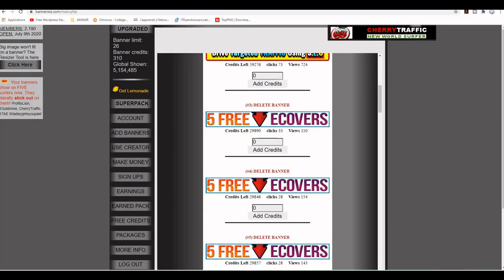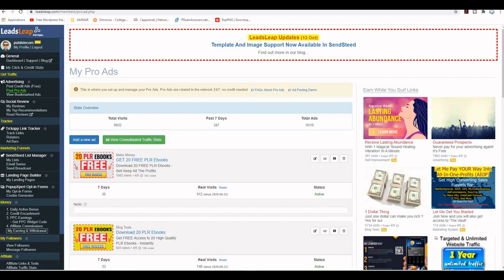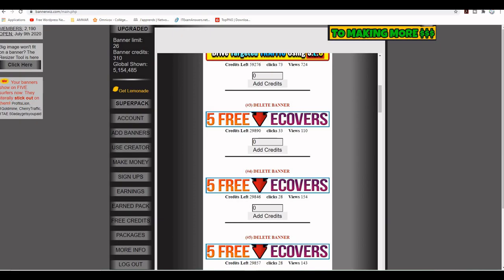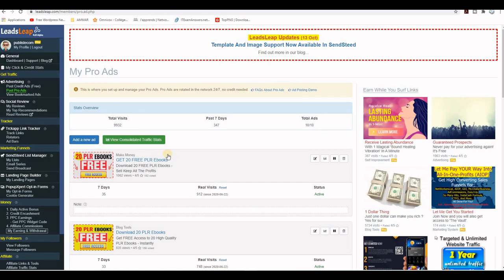Alright, so we have Bannerwiz and LIGIT, which are two great websites for manual traffic exchange. The quality of the traffic is great. I had lots of conversions using these two websites here, but you need really to craft beautiful banners and also write attractive titles in the case of LIGIT.